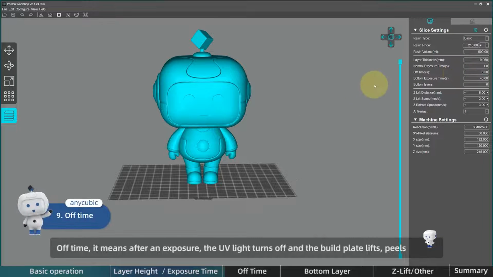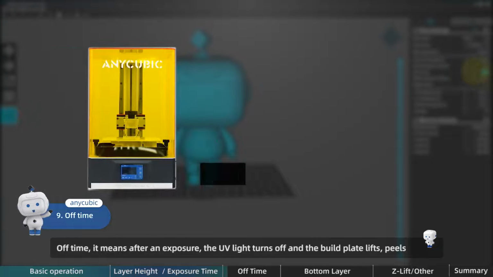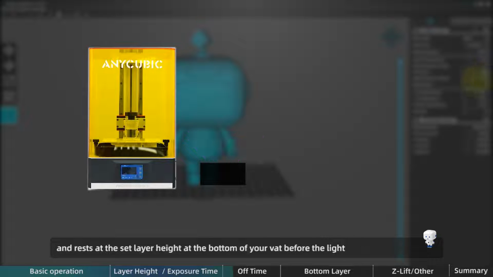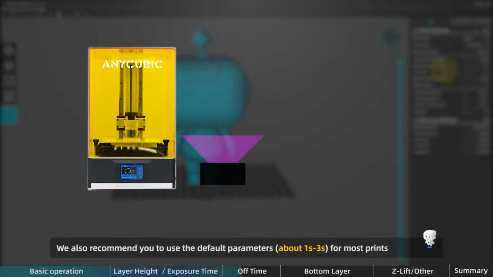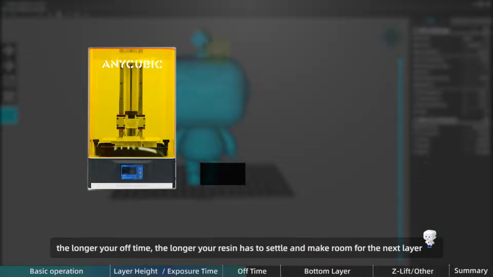Okay, let's check the off time. It means after an exposure, the UV light turns off and the build plate lifts, peels, and rests at the set layer height at the bottom of your vat before the light comes on again for the next exposure cycle. We also recommend you to use the default parameters, about 1 second, 3 seconds. And the longer your off time, the longer your resin has to settle and make room for the next layer.